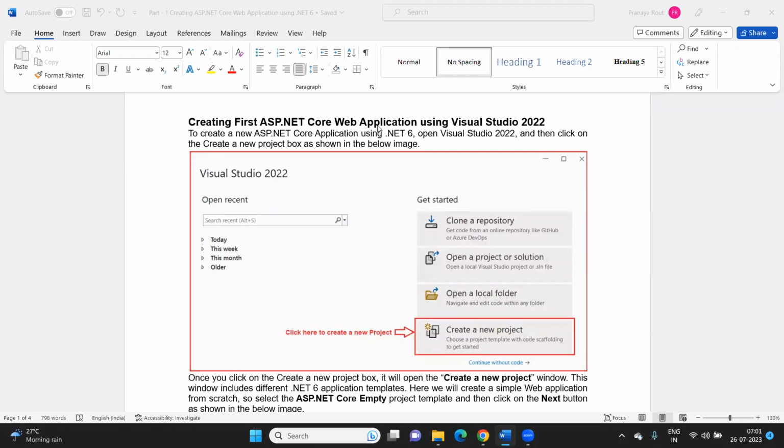In our previous session, we discussed what software is required to make your environment ready so that we can start developing ASP.NET Core web applications. I hope you have made your environment ready, whatever software was required, like Visual Studio, SQL Server, SSMS, Visual Studio Code, and the .NET SDK, and I hope you are ready to start developing your .NET Core application.